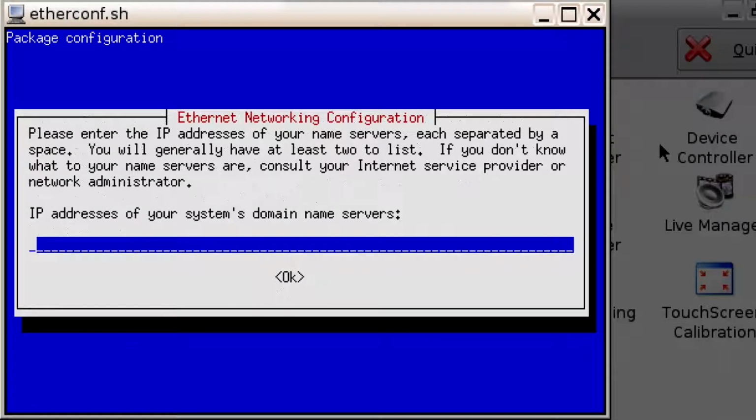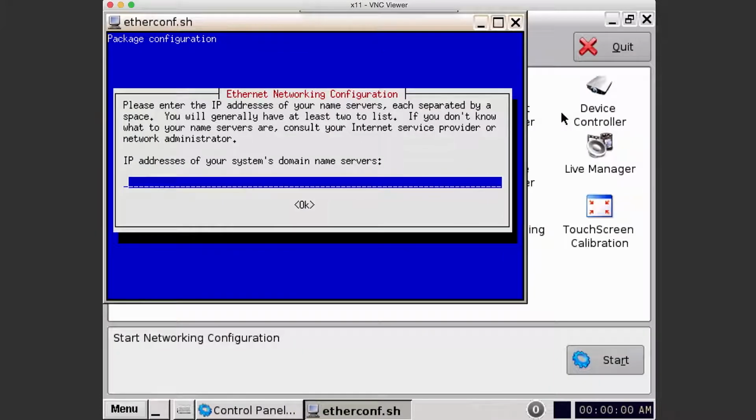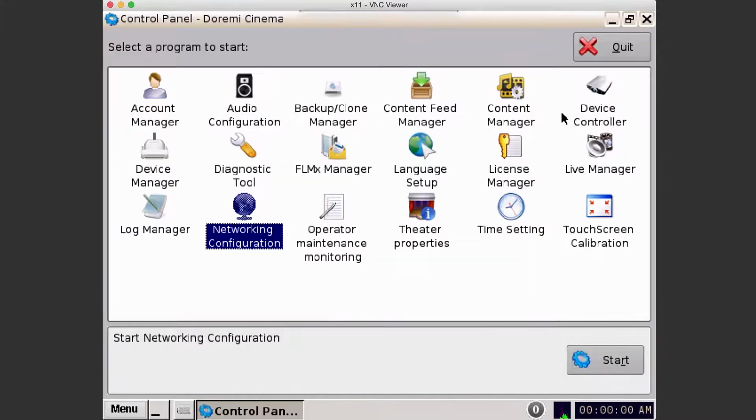Now the last window you're presented with is your system's domain name server. Again, if you're unsure about this information, please consult with your network admin. After you enter through this window, the network configuration window is going to automatically close. This means that your settings have been saved.